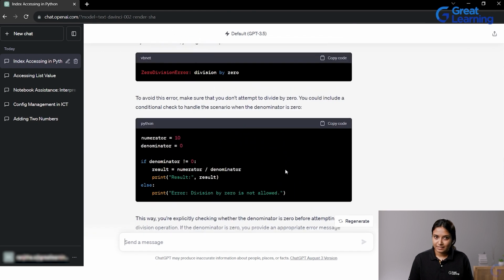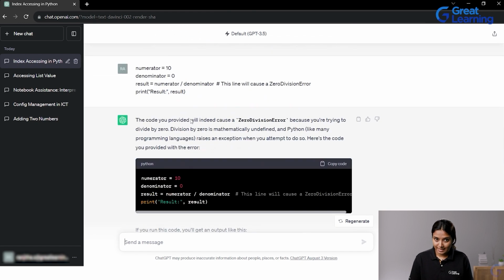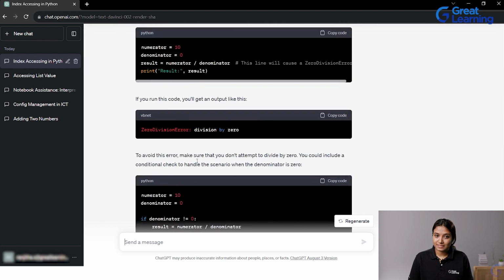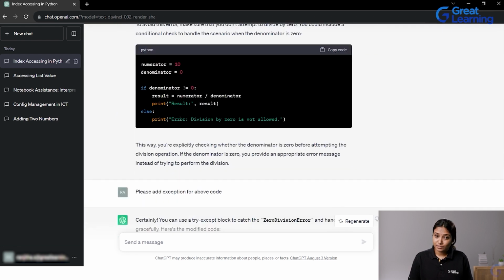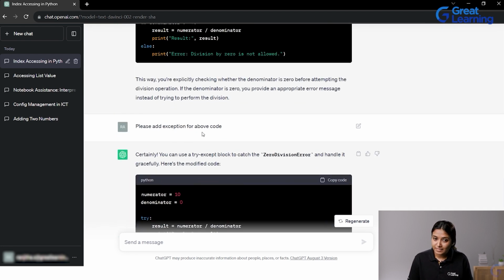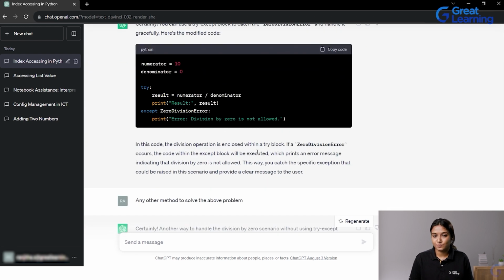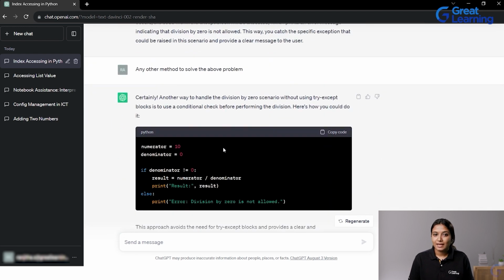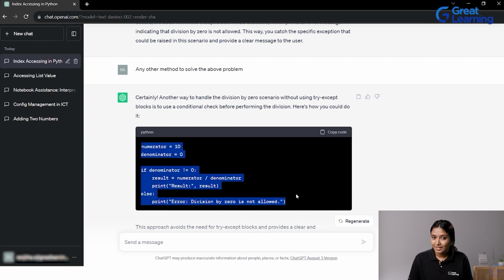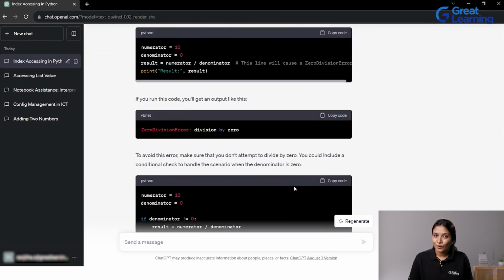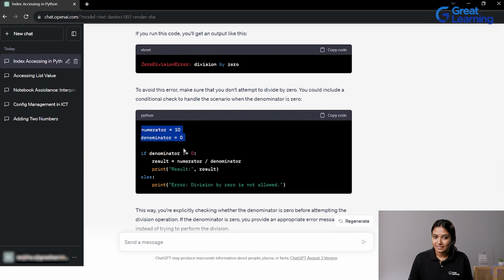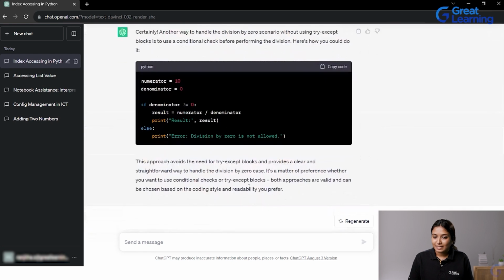First, we tried asking what the error is. We didn't ask anything, we just pasted the code. It gave us the error, and it also gave the solution for us. We didn't want if-else, we wanted an exception. We asked for an exception, and it provided the exception. Then we asked if any other method can solve this major problem statement. If you could see, it is repeating the same code it suggested in if-else, right? Here, as a solution, it is repeating the same as another way.